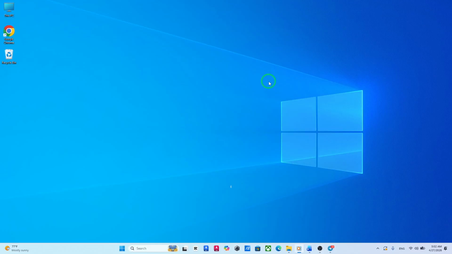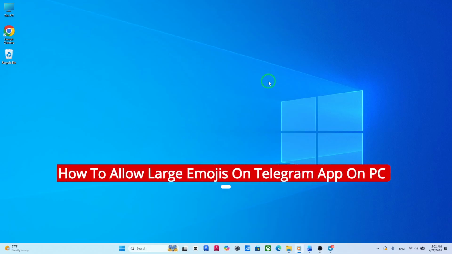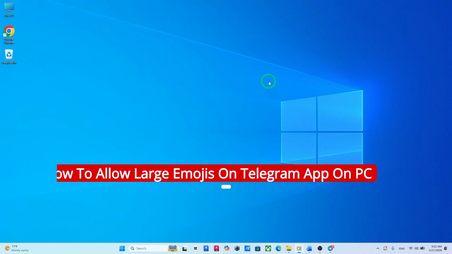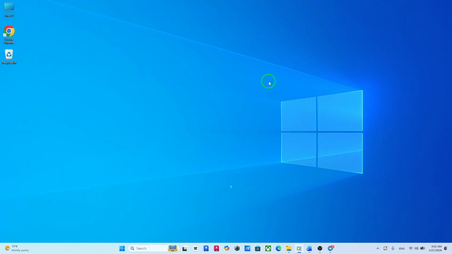Welcome. If you've noticed that emojis on your Telegram desktop app look a bit small and you want them to stand out more, you're in the right place. In this quick guide, I'll show how to enable large emojis on the Telegram app for PC using the latest update. Let's get started. First, go ahead and open your Telegram app on your computer.